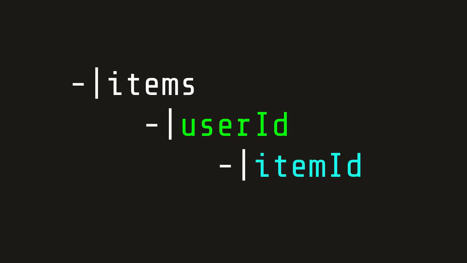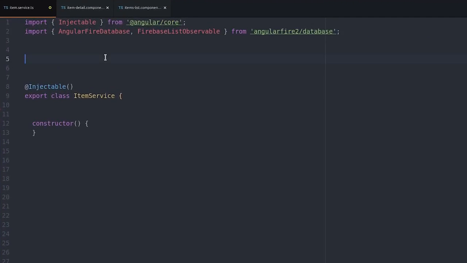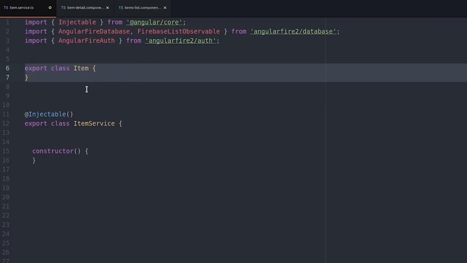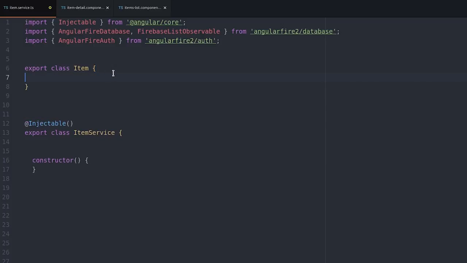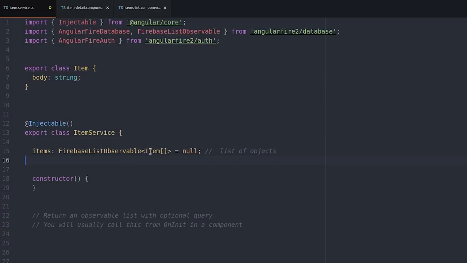The first method works by nesting a user's items under their own user ID. This is ideal when you're showing data that's organized by user, for example, a Twitter feed. Here we have an item service, and we're going to import both the AngularFire database and the AngularFire auth module. Then we create an item class which represents our data at this point with just one body string attribute. This class will be returned to us as an AngularFire list observable.